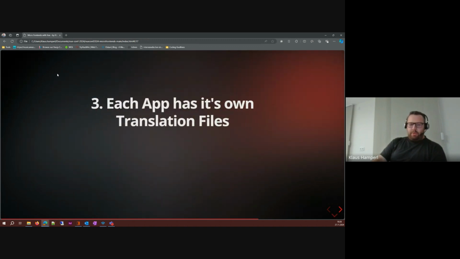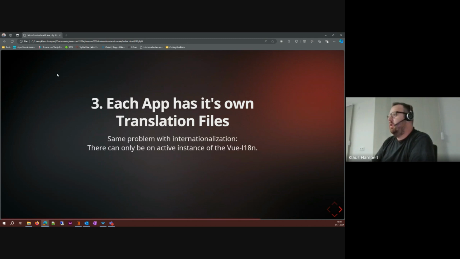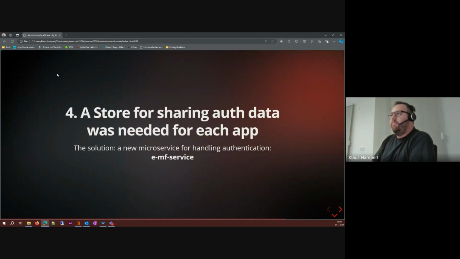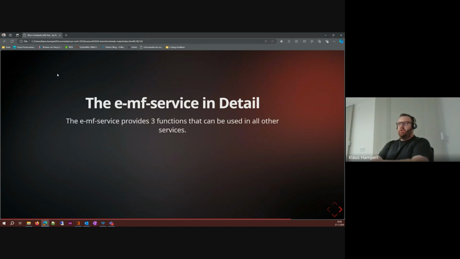The same approach is used for the translation files. Because of the time, I will not go into detail, but it's exactly the same approach as we used in the routing files. And same story for the shared data. Here we use a special service, which is our EMS service. I want to show this service in detail.